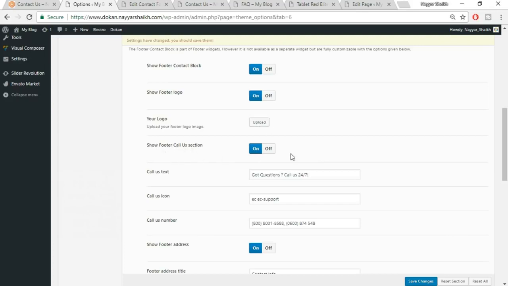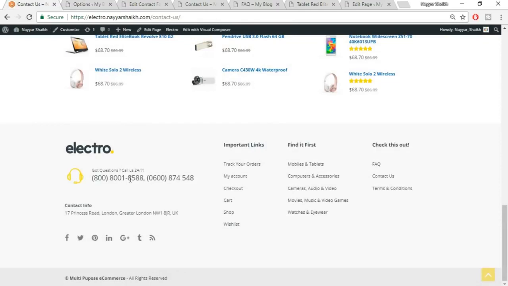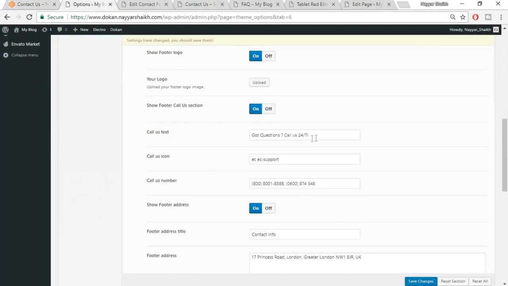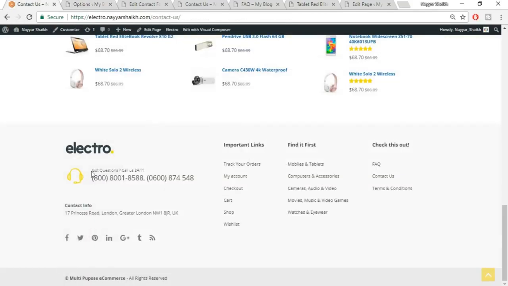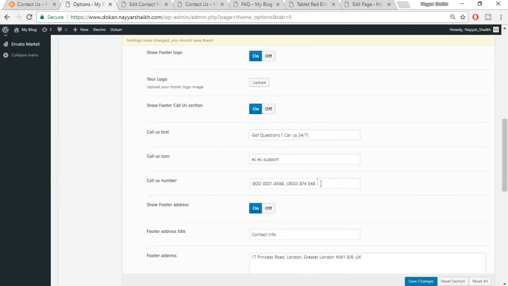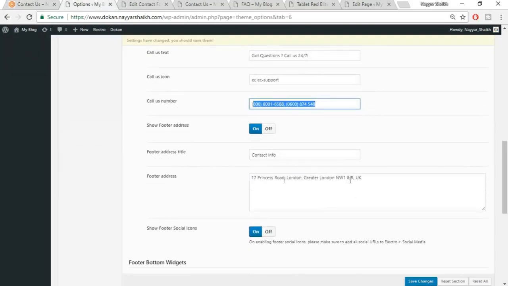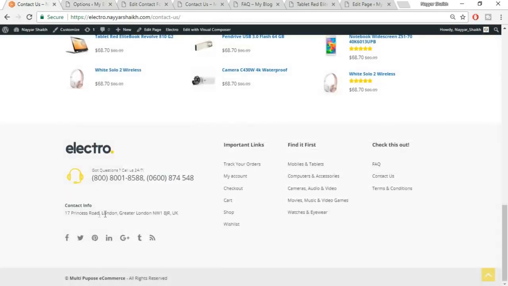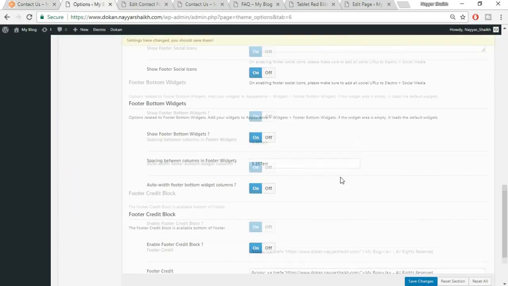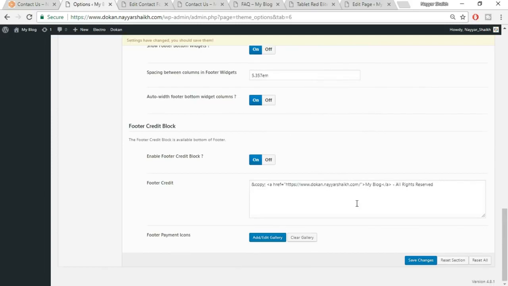Then we have show footer colors section. Okay, this is the section, fine. And now you can change all this information. Got question, call us 24/7. Here it is. You can change this thing. Then you can change this number, you can put in your own number. Then you have all this contact information, address. This is the address, you can put in your own address. After you are done doing all these things, just click on save and publish.